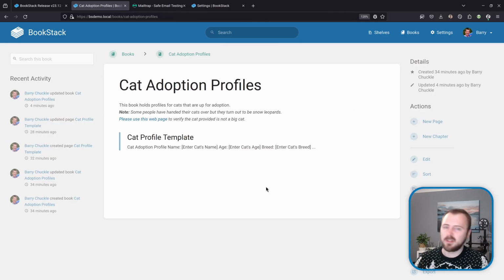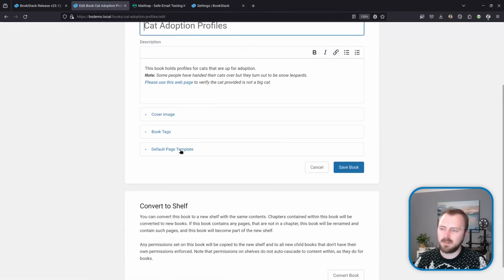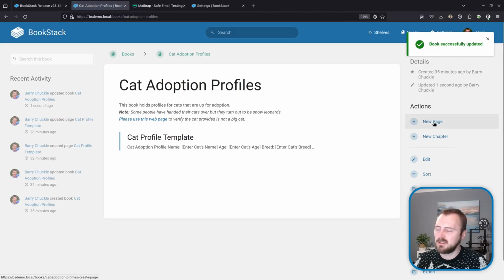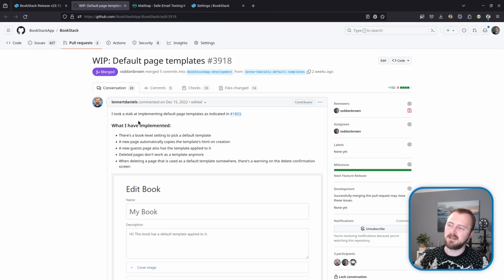So instead of that, in this release, we have a new option when we're editing or creating a book. If I edit this book, we can see a new part here, default page template. If I open that up, this allows me to select an existing template in the system, and then this will be used by default on all new pages that are created within this book. So if I save this, and now if I create a new page, I can see this template has been loaded up automatically without me having to go in and select it. And a shout out to Leonard Daniels here for starting the work to get this into BookStack.